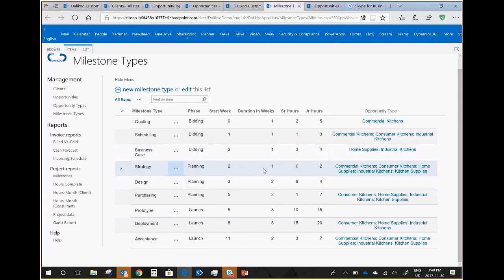You can also now start matching your own specific lines of business or opportunity types with these milestones. For example, you could say, when I do a commercial kitchens type of project, I want to use the quoting milestone. I want to use the scheduling milestone. I don't really need the business case milestone for commercial kitchens. I do need strategy. I don't need design. I do not need purchasing prototype. I do not need deployment, but I do need acceptance. So every time you have a commercial kitchen type of project, just like this Google HQ project that we're about to do, I want to see these 4 milestones.